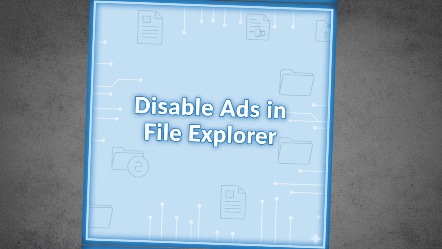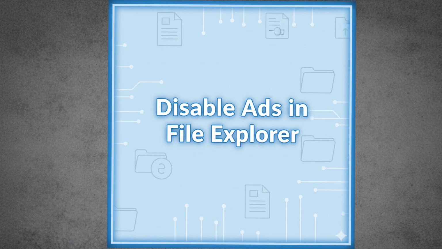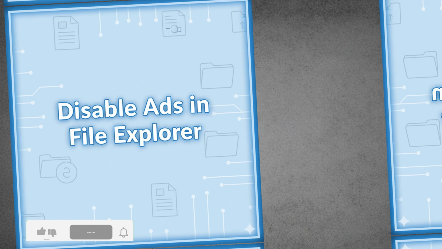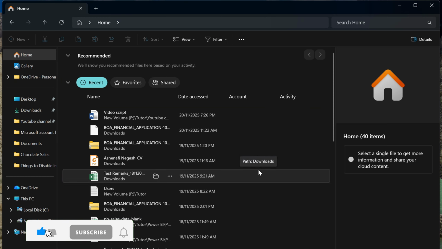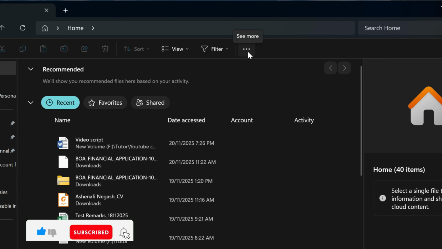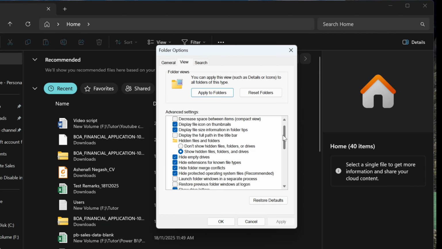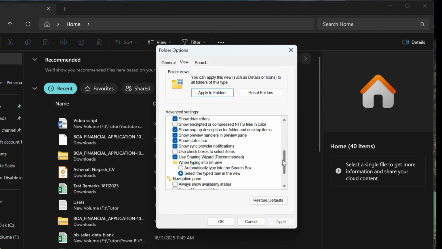Now let's clean out the visual clutter and those annoying ads. The fifth one is to disable ads in File Explorer. Open File Explorer and go to the three dots here, then Options, then go to the View tab, scroll down and uncheck Show sync provider notifications, then OK.